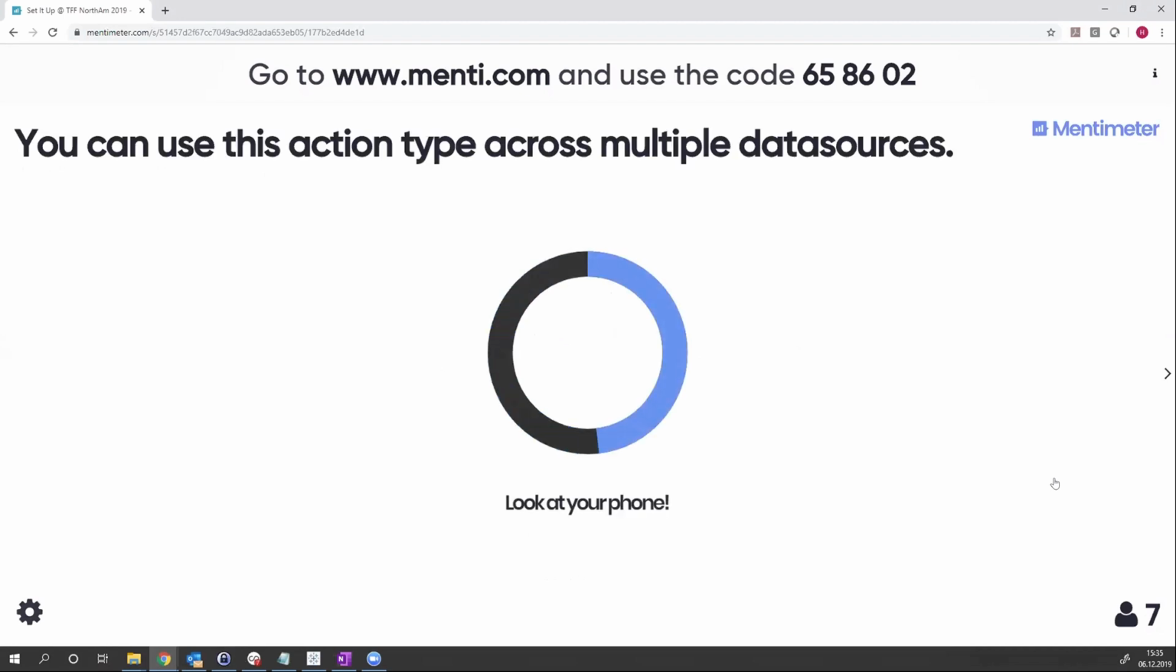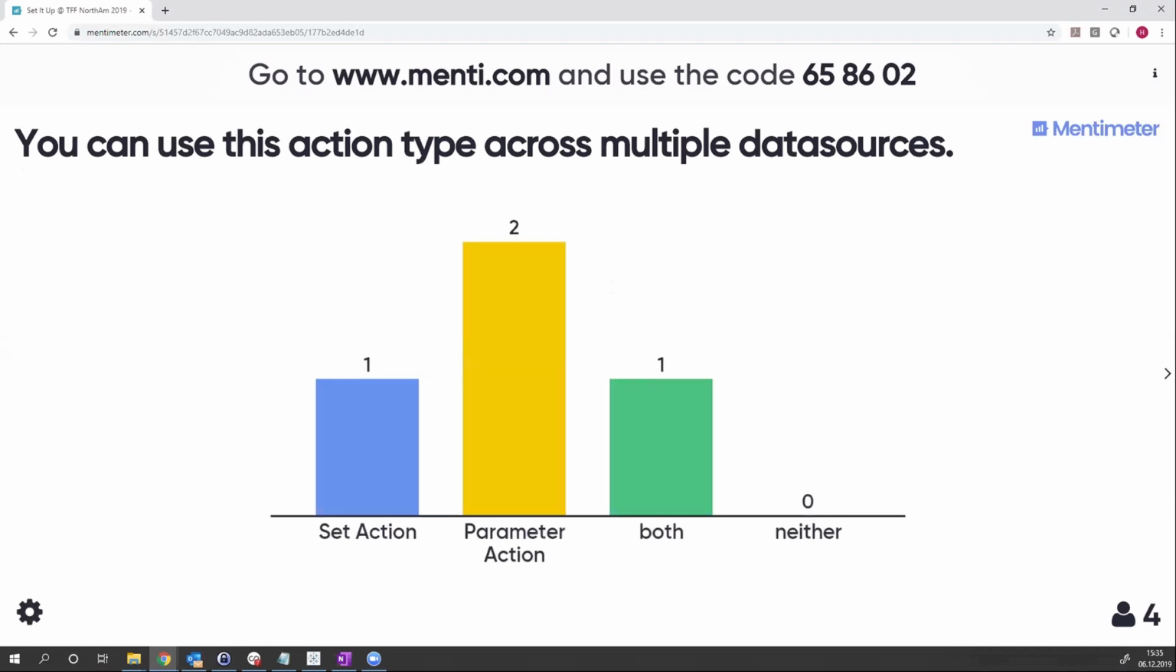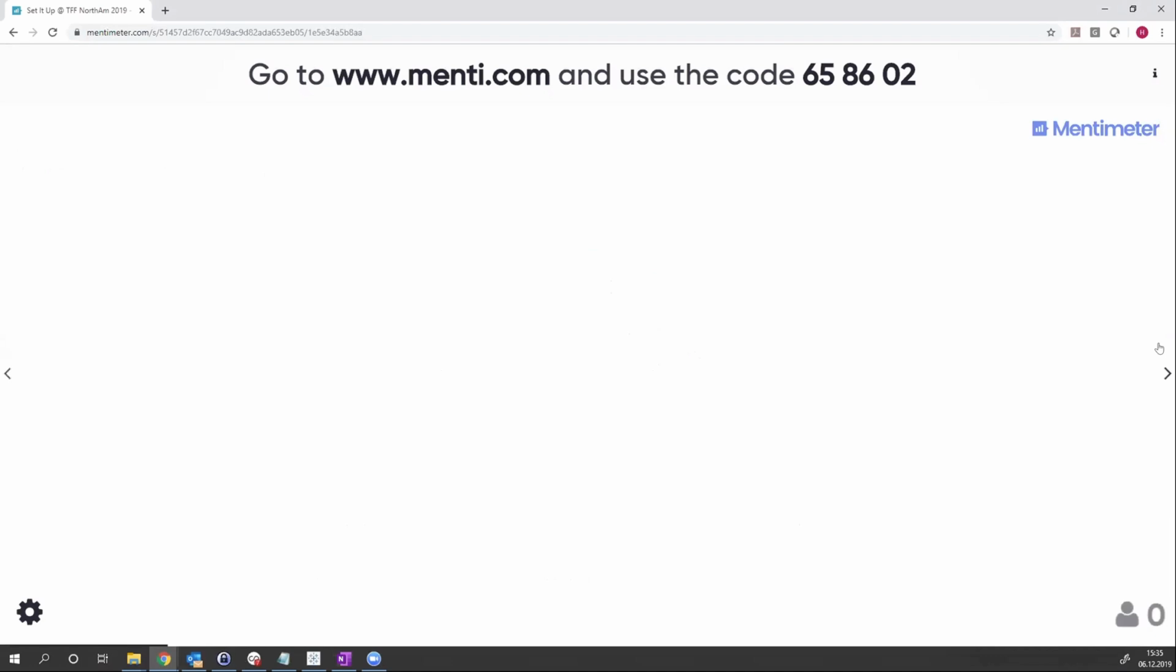The first question: which of these actions can you use across multiple data sources? Is it set actions or parameter actions, or both, or neither? And let's actually take a look at the chat. Oh no, well, people are voting. Perfect. So 2 people got this correct. It's the parameter action where you can use multiple data sources.